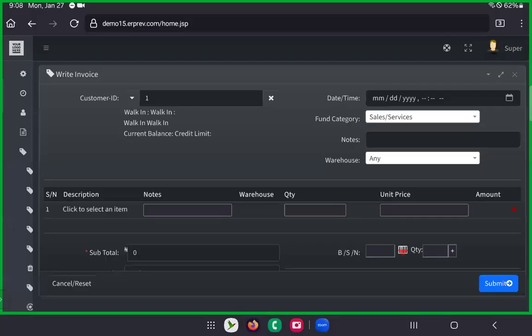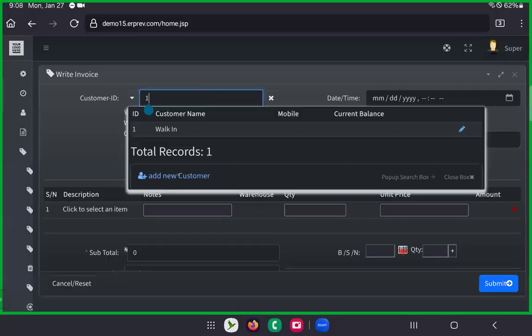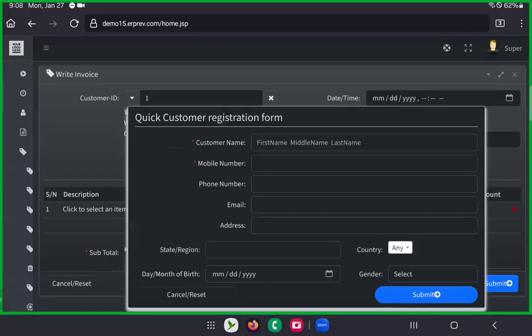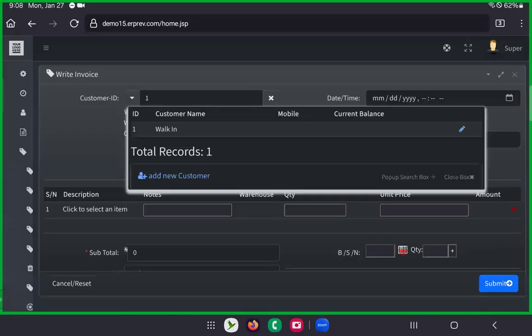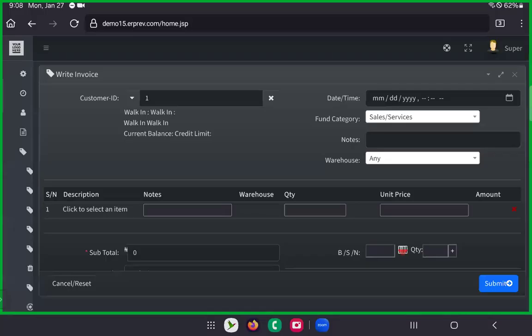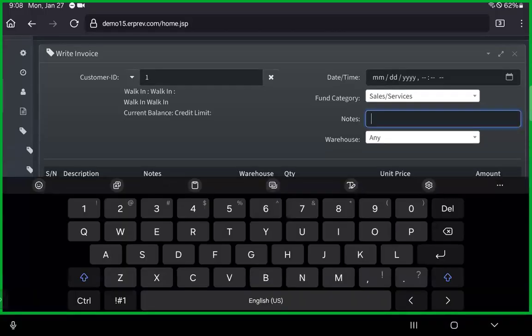But if it's a new customer we want to register, we can click on this add new customer, and the system would give us a quick form to fill. You can still add some additional fields to this place. And there's a tutorial video that shows how to do that, or you can contact an expert to help you. Okay, so let me just cancel and use walk-in customer. I can put any note here. Let's say I type the same thing, that this is on demonstration.